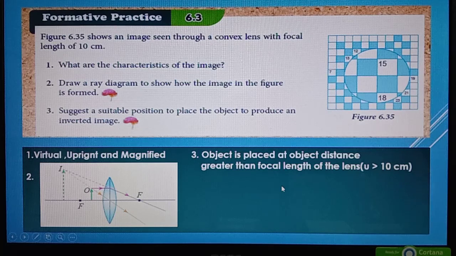So my advice for this topic, in order for you all to know how to get the characteristic of the image, is to memorize if you can. If you cannot, you just learn how to sketch. Because sometimes when you forget some of the things that you memorized, you can sketch again and get the answer. Okay, that's all for today.